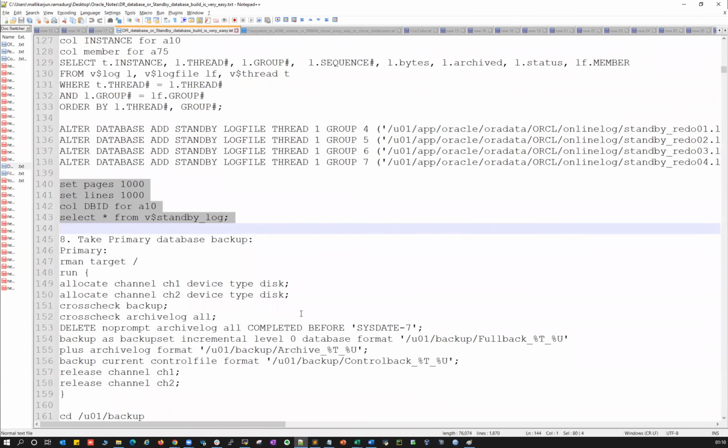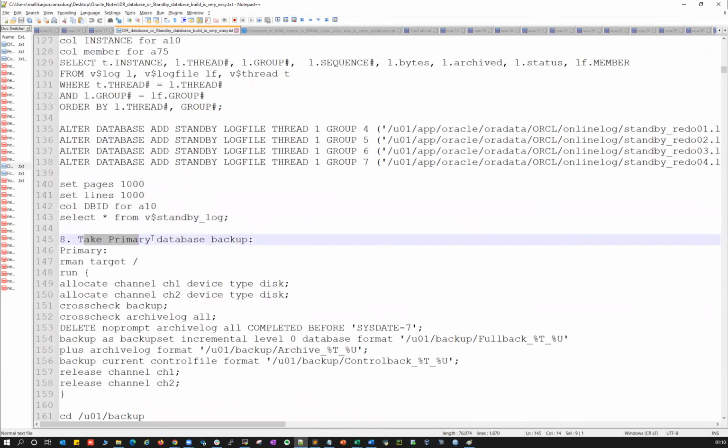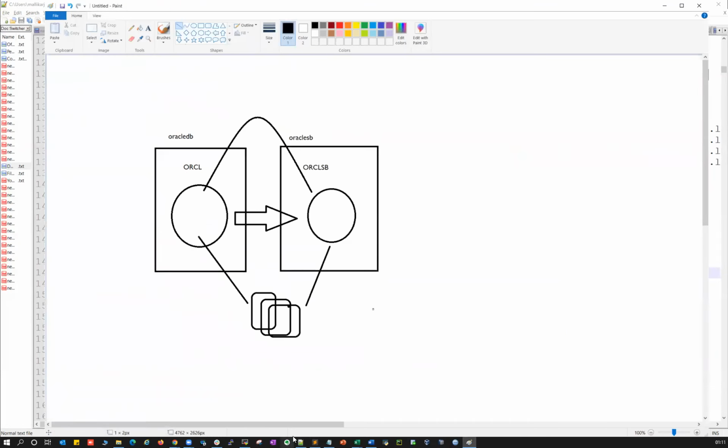Right, so now let's go back here. I'm going to take an RMAN backup here from the primary database. So take the primary database backup, connect to RMAN, run allocate channel 1, channel 2, crosscheck backup, crosscheck archivelog all, delete noprompt archivelog all completed, and backup as backup set incremental level 0 database plus archivelog plus current controlfile, and all those things. So I'm just going to run this command here, connect to RMAN target on the primary side.